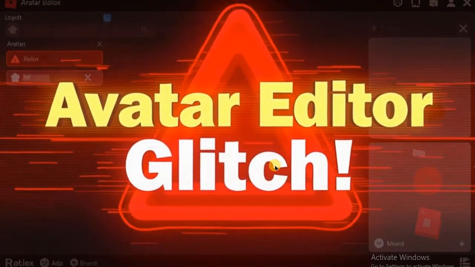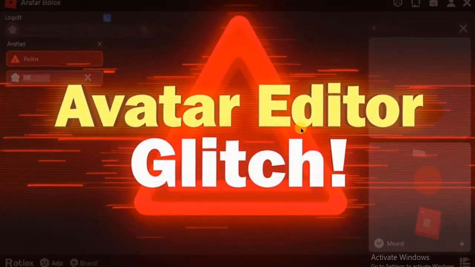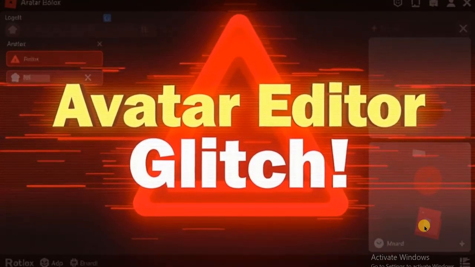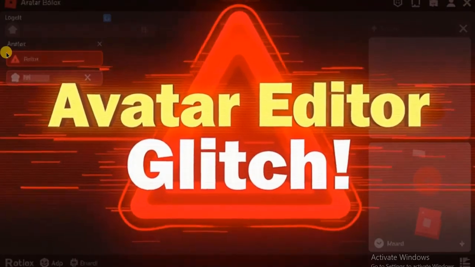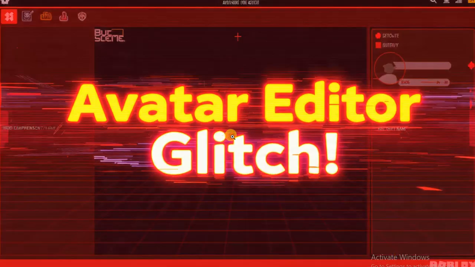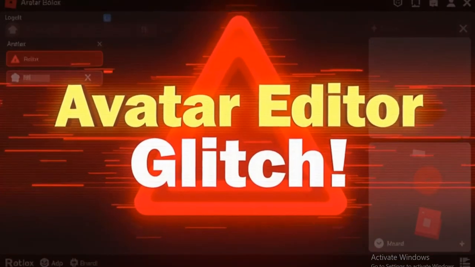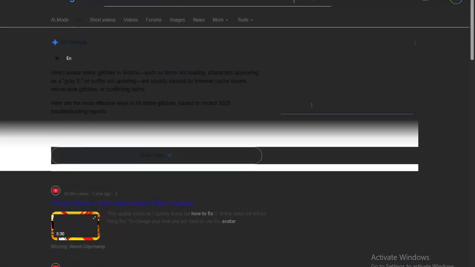This is the final video to fix the weird avatar editor glitch in Roblox. And if you've been stuck trying to change your avatar, but the editor keeps acting strange, you're not alone. This glitch happens because Roblox sometimes fails to load all avatar assets correctly, causing items to disappear or buttons to freeze. Most solutions online are long, confusing, and hard to follow, leaving you frustrated and wasting time.